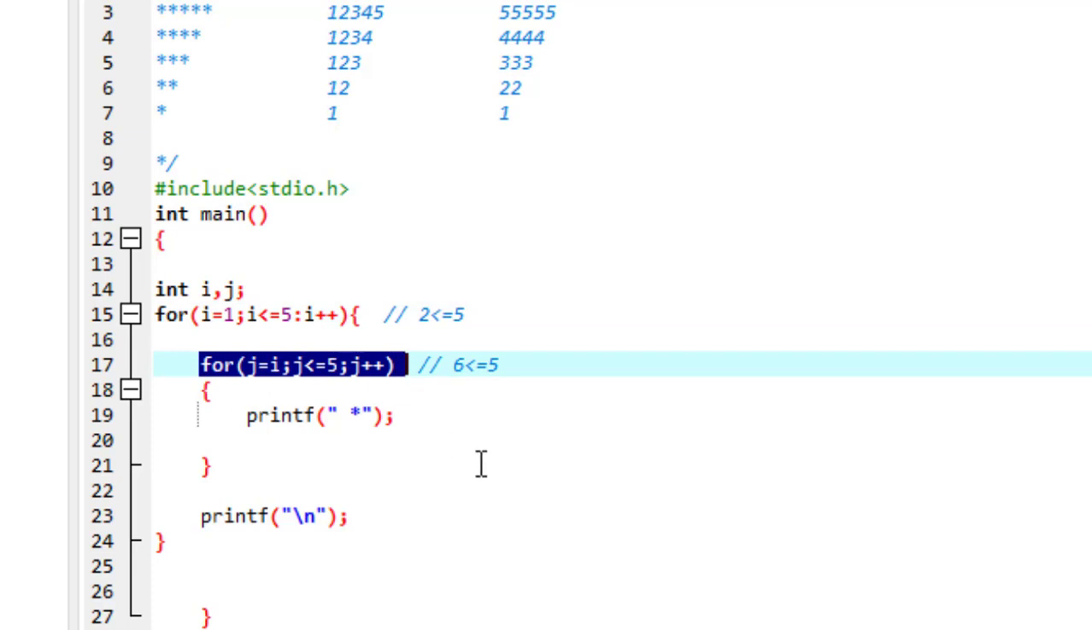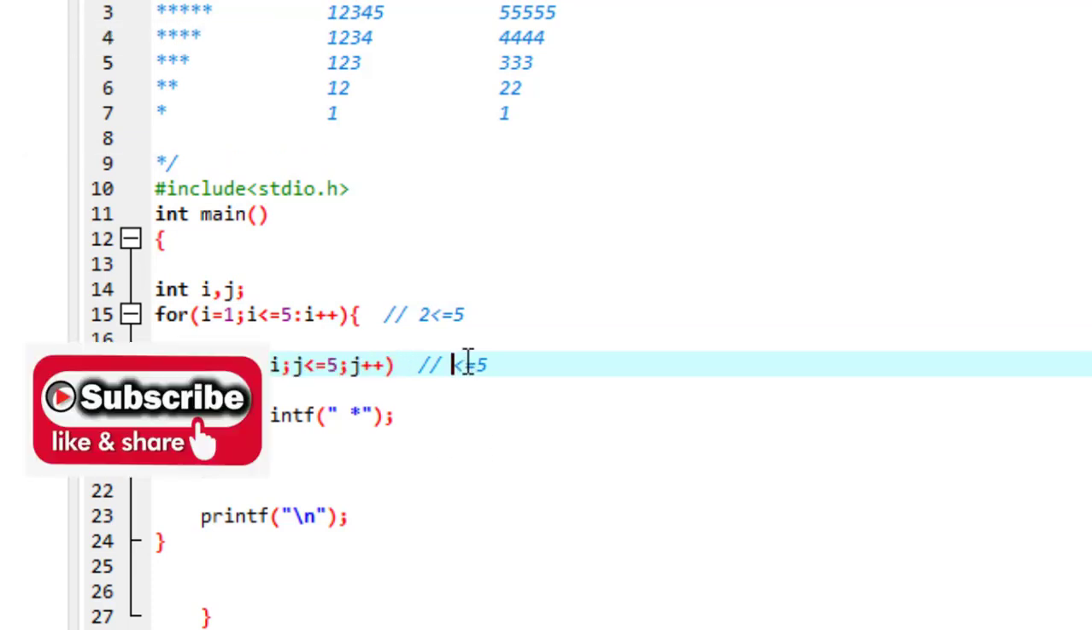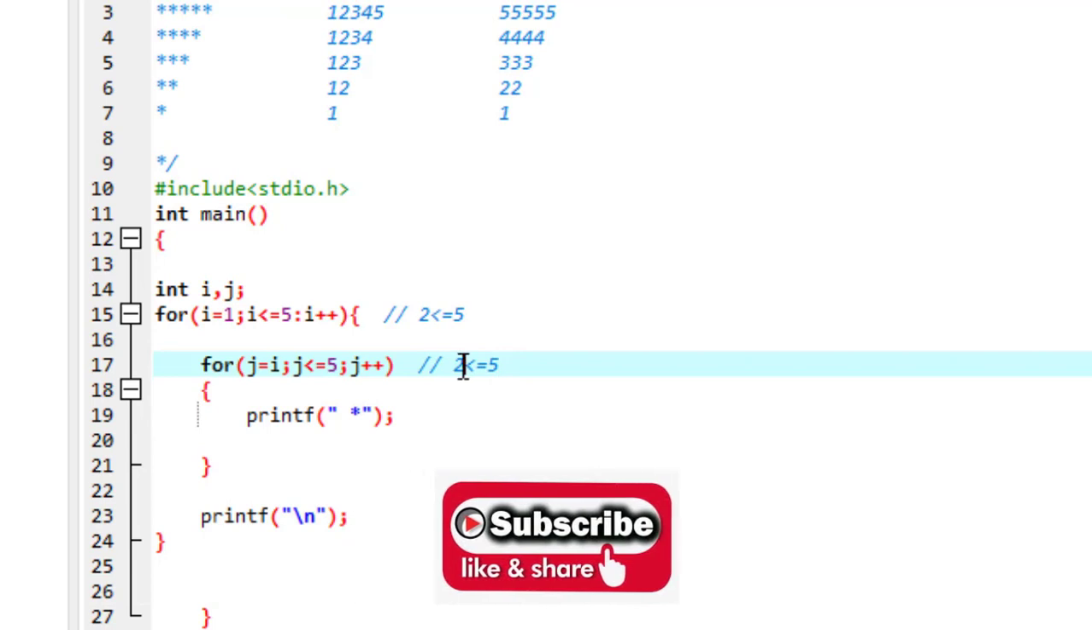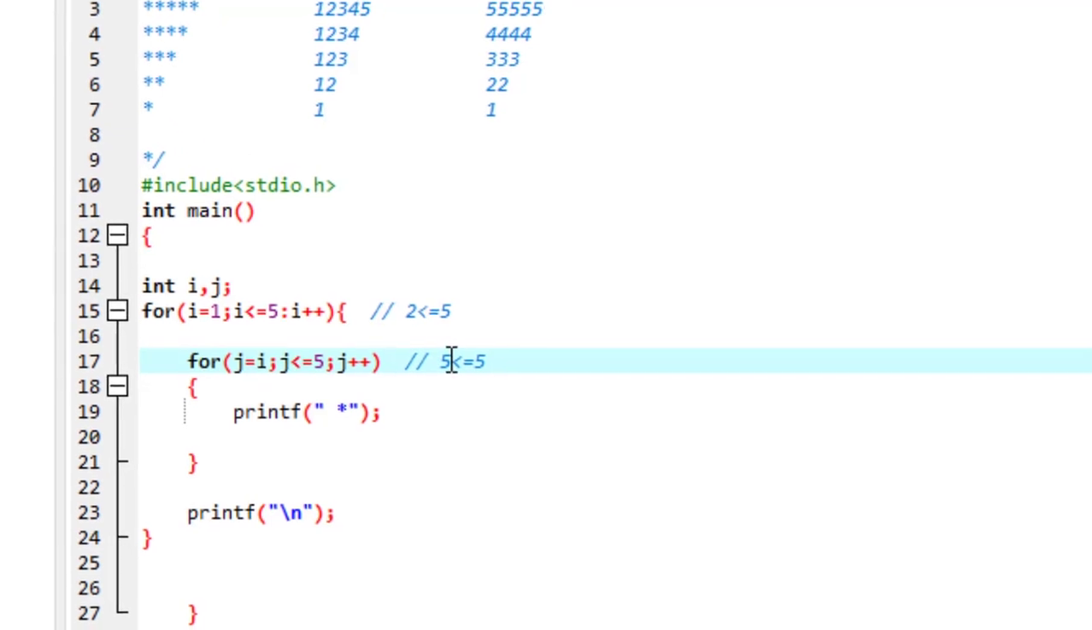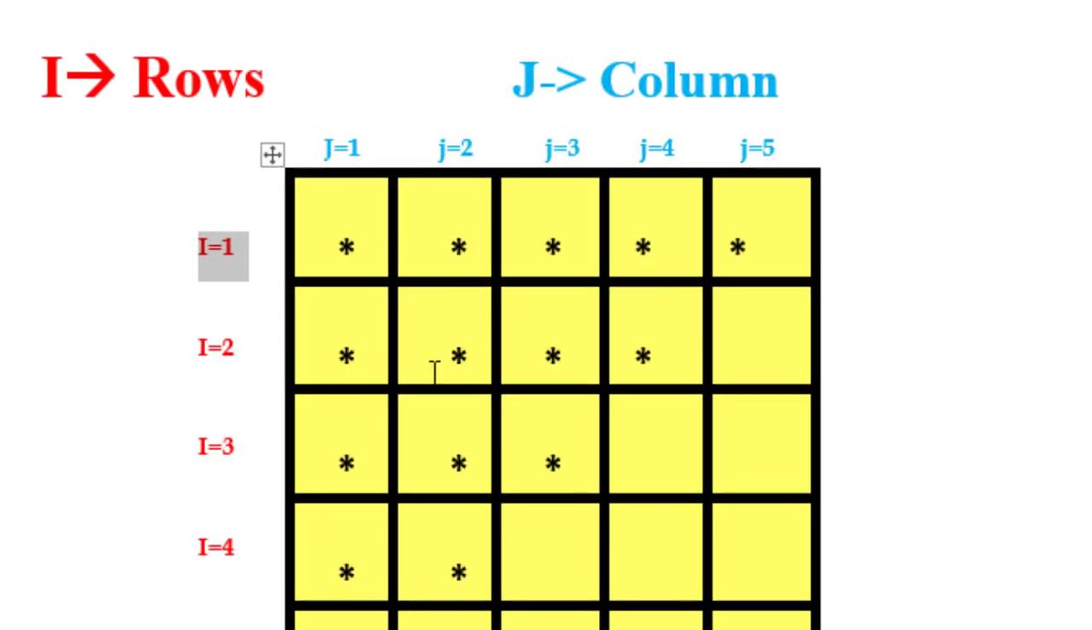J is equal to I, which is nothing but the J value will become 2. Is 2 less than or equal to 5? The condition is true, so it is going to print 1 star. Then the J value will become 3, and it is going to print the second star. Then the J value will become 4, and it is going to print the third star. Then the J value will become 5, so it is going to print the 4th star in the second row. So 1, 2, 3, 4.